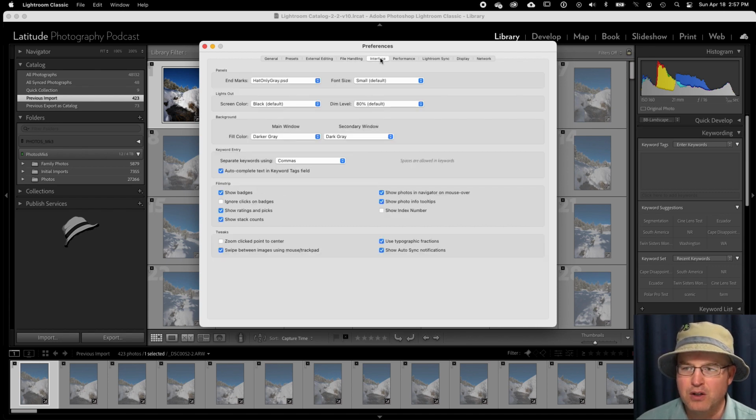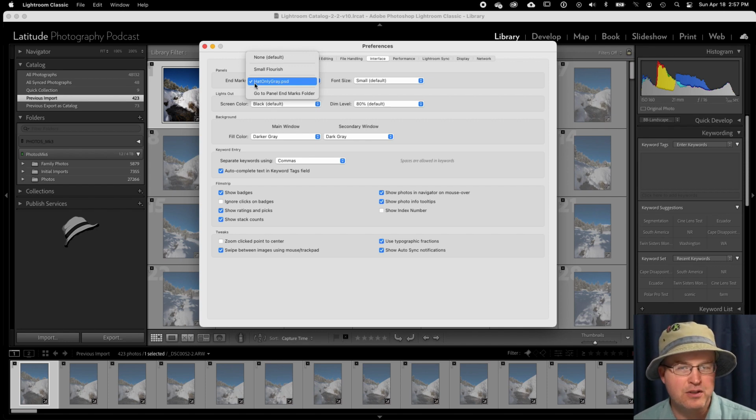Let's move over here a little bit to the interface. You may have been wondering, how did I get these little things here? See where it says publish services, and then I have this hat at the end here. These are the end marks on the panels. What are we going to look at there? So what I did was I created a black and white version of my hat logo, and I saved it out with some transparency in the PSD file.